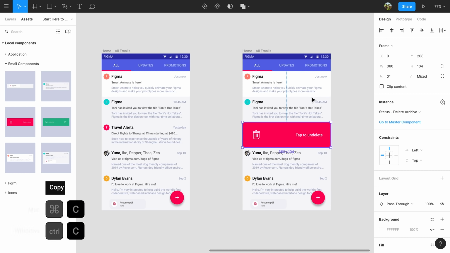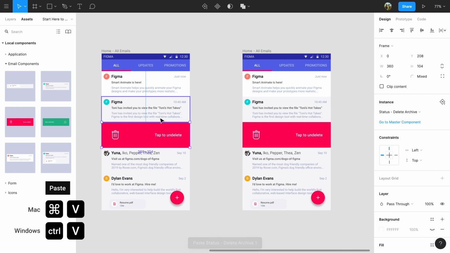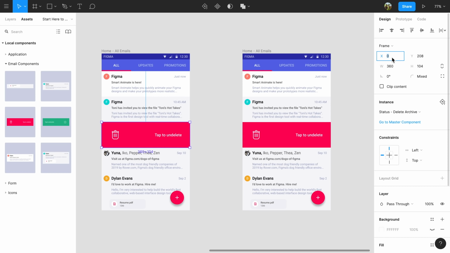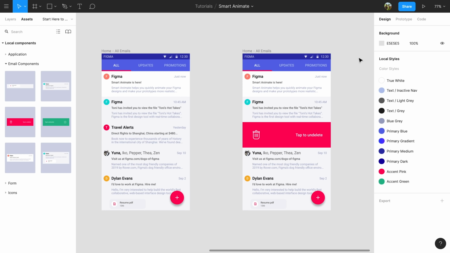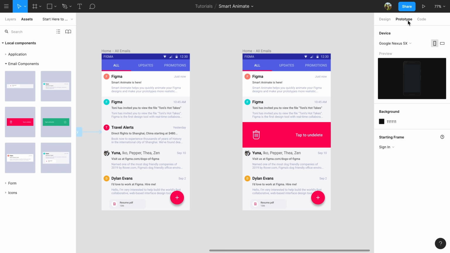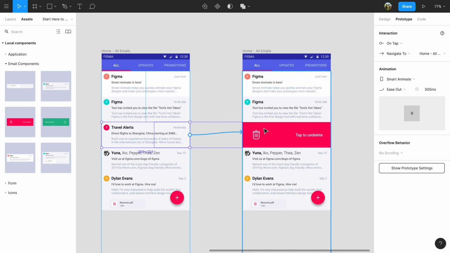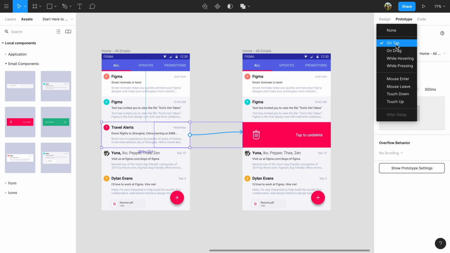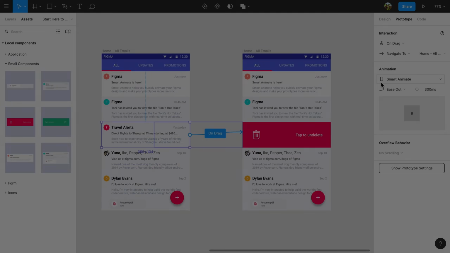We can fix this by copying the component, pasting it into the initial frame, and moving it 360 points to the right. Next, we need to make our connection by selecting the travel alert email in the initial frame and make a connection to the next frame. We'll then change the interaction trigger to onDrag and keep the animation as Smart Animate.